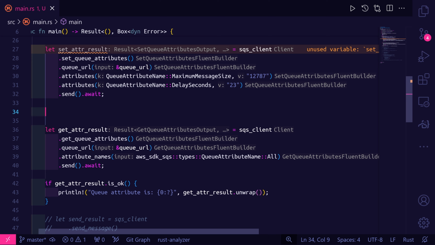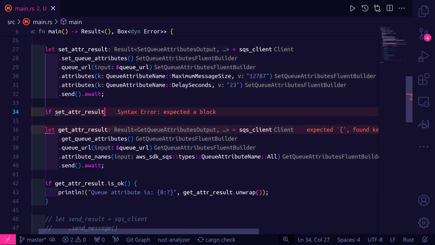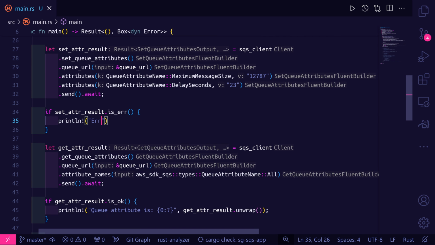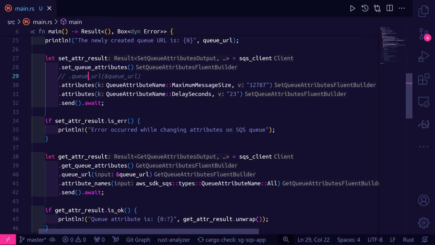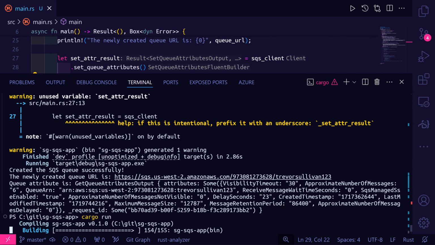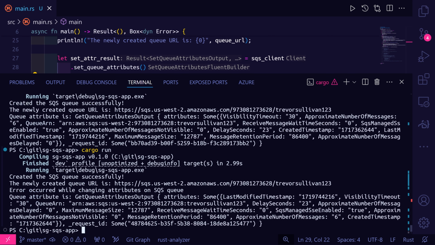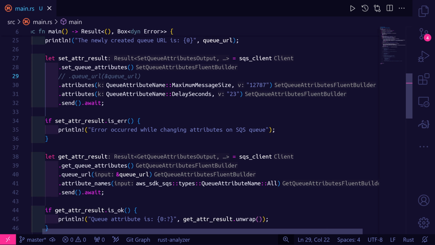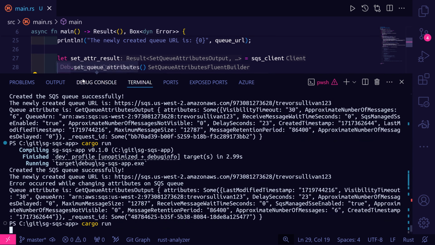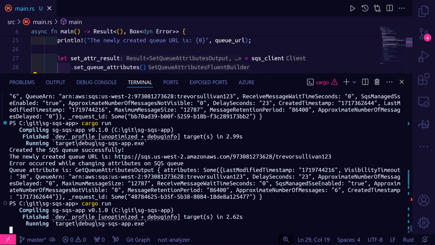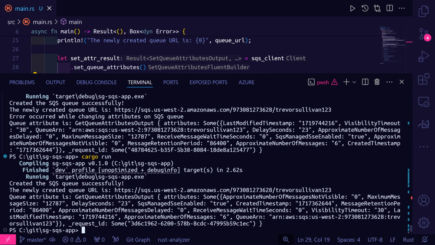Now, of course, we could add some error checking in right here and say if set error result dot is error, then we could say print line error occurred while changing attributes on SQS queue. And then if we omitted the queue URL, let's comment that out really quick, like we had before, that was a bug in our code. If we try to run this, then you should see error occurred while changing queue attributes on SQS queue. So then, of course, we can come back here, fix our bug, and then rerun this, and then the error message will not be printed out.